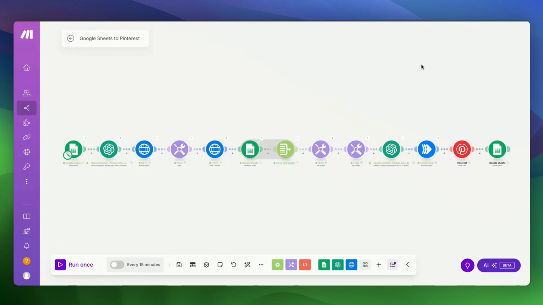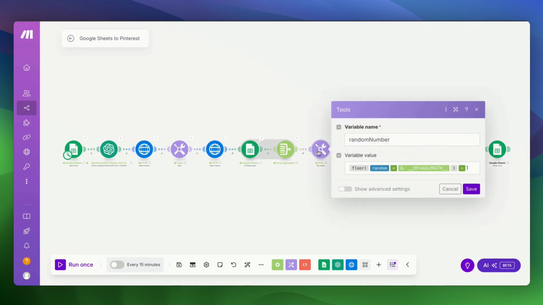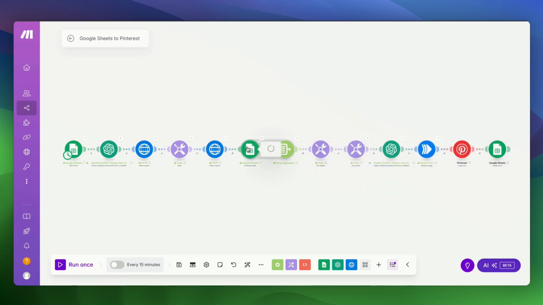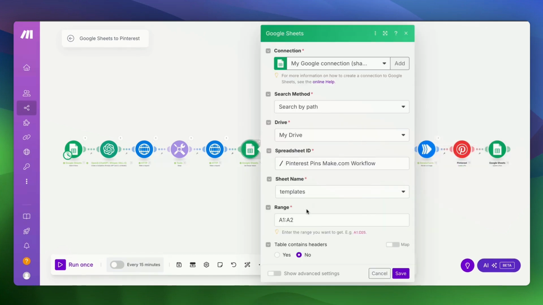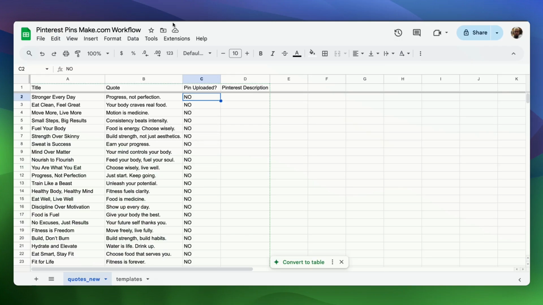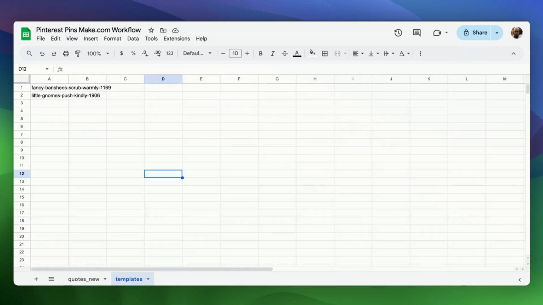If you do decide to add more templates to your RenderForm account, you can just go back to set a variable. And you can go back to Google Sheets and make sure that your range reflects the additional templates that you have created here.